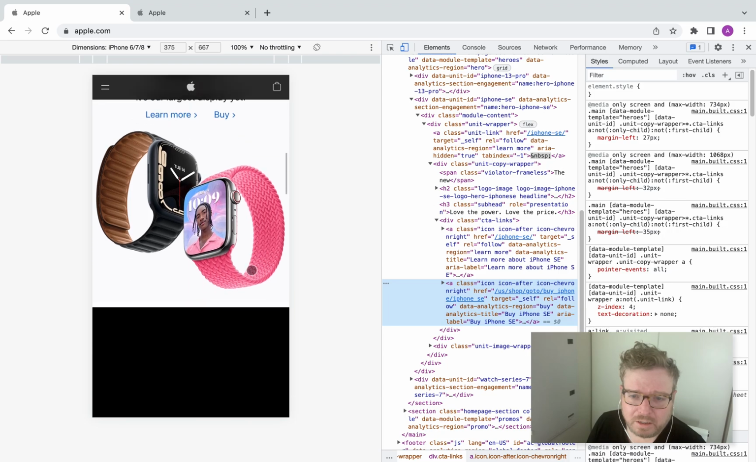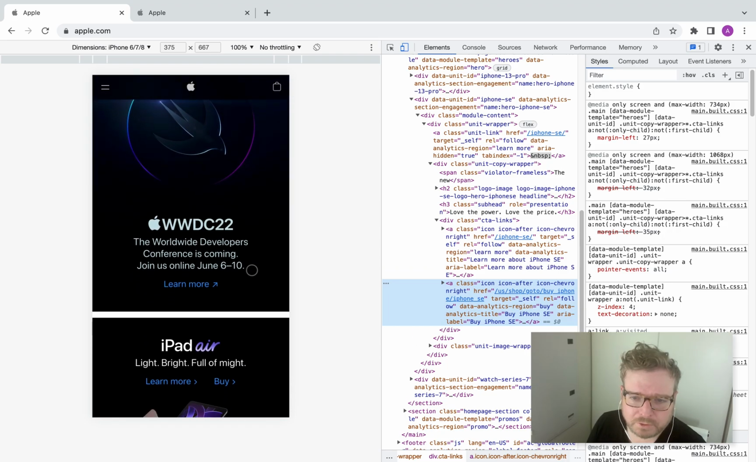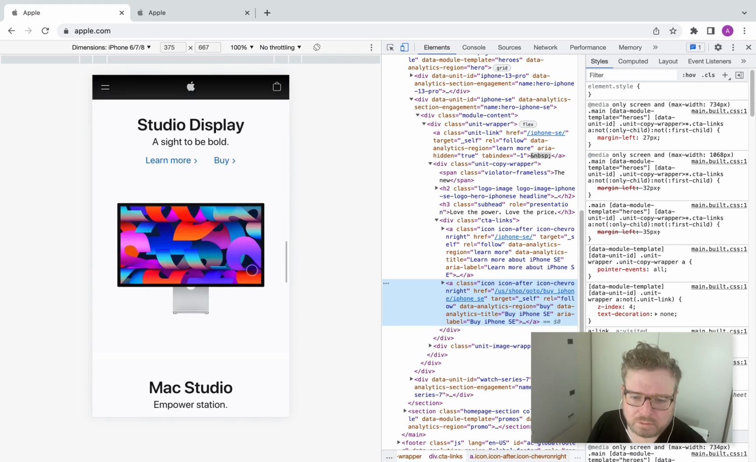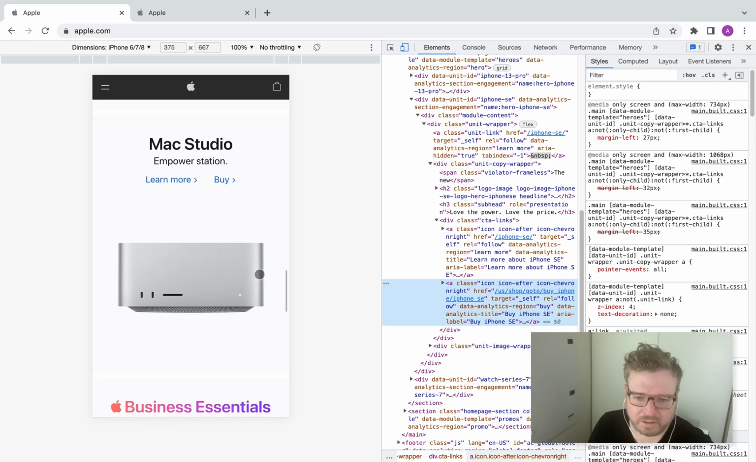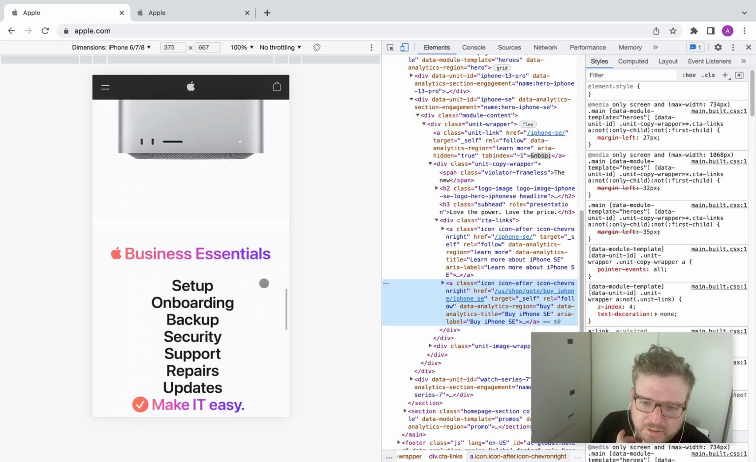Same format here. I'm not seeing anything too difficult to use so far. This is looking pretty good.